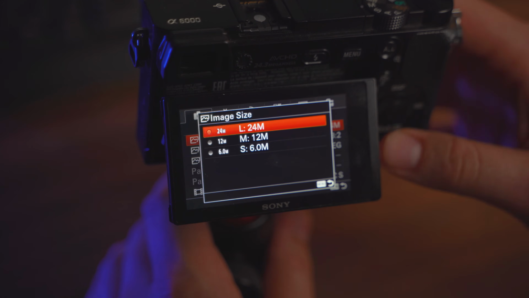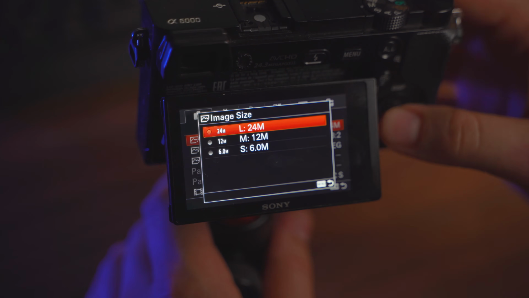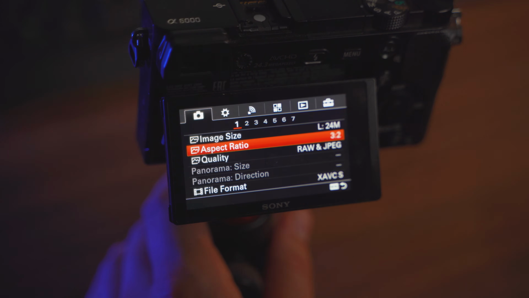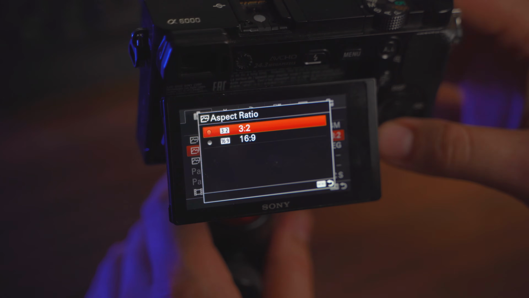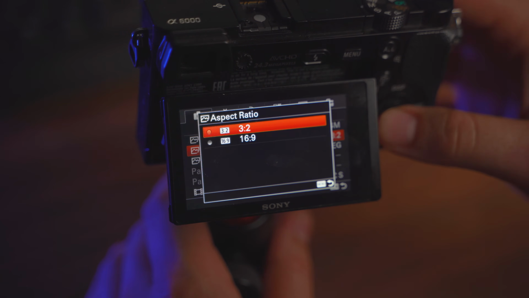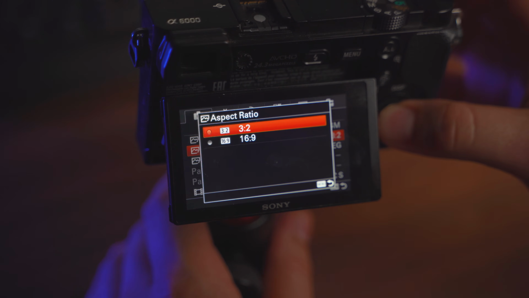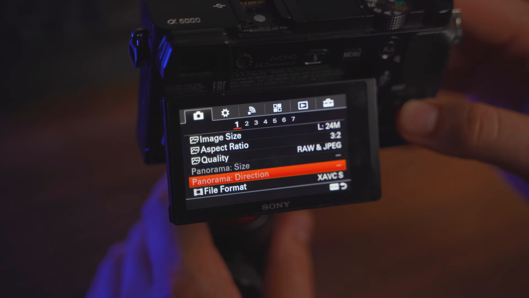For image size, you want to get the most out of it. If you're going to shoot only RAW, you don't need to do this. It's automatically going to select the 24 megapixel, but this is for the JPEG. And the aspect ratio, you want to have it 3:2. If you're going to use 16:9, you're going to crop a little bit of the photo, which is a waste, of course, and you could always crop later if you want that format.